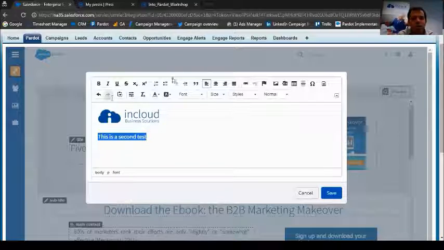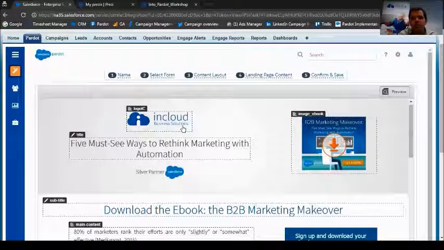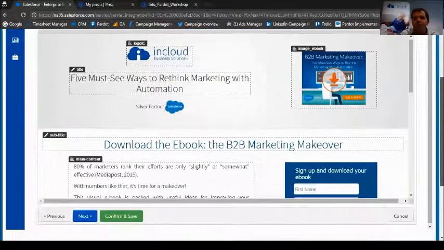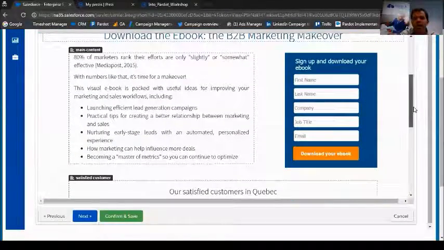I can change the color, for example. I can do a lot of things. So basically here, the beauty of the system is everything that you have within those rectangles can be edited. You can add pictures, you can change text. So everything here can be done without coding.